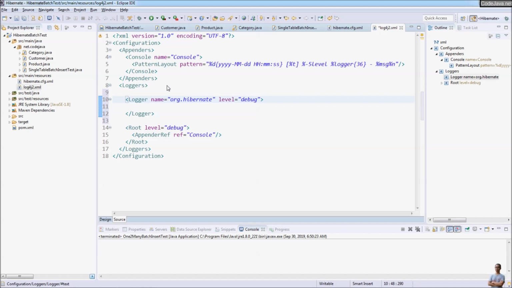And this logger is a console appender. Okay. Now I will show you how to configure Hibernate for batch update.